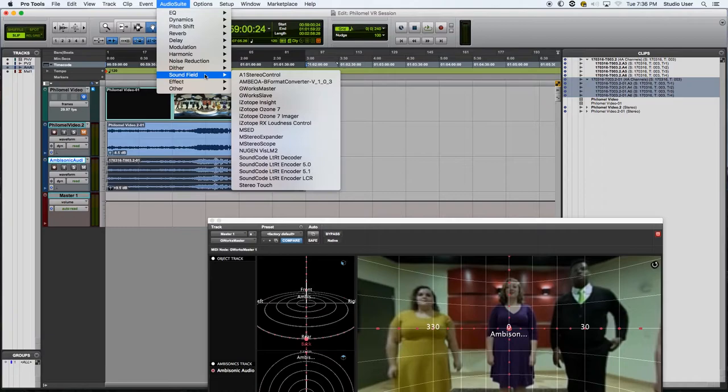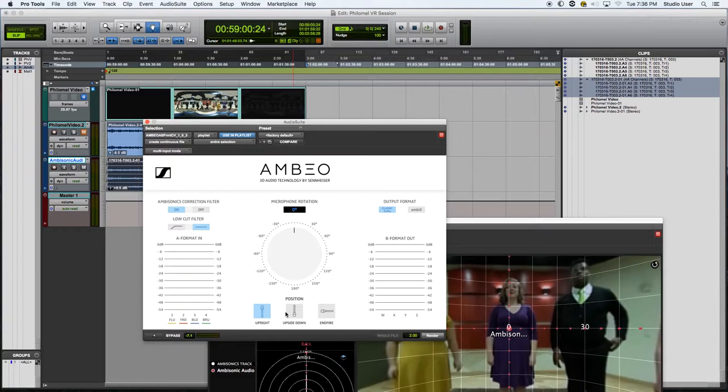Now it looks pretty clean for the most part. We don't really do a whole lot within it. We just have to make sure our output format is Ambix, and we are good for the Ambisonics correction filter. That's always good. Don't really need a low cut. And when I recorded, I was in the upright position with the microphone, and I don't need to rotate the sound field at all. And we just hit render.